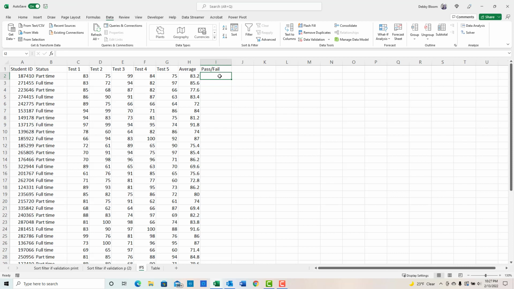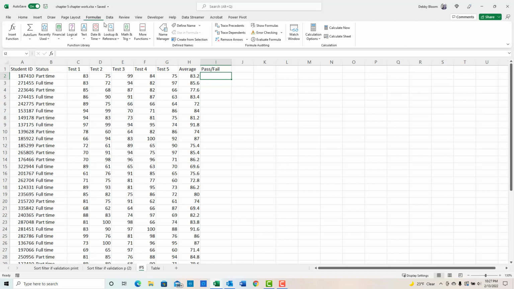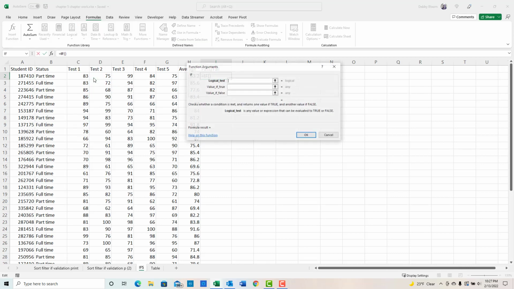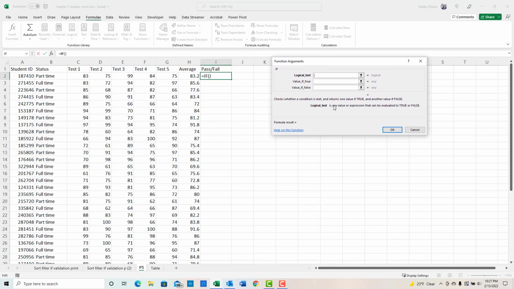So I'm going to click in cell I2, the place where I want the first pass fail. And I'm going to click on Formulas, Logical, and If. So my logical test, I'm going to ask if H2 is greater than, so that is shift, comma, and then greater than or equals to, just add an equal sign, and then I'm going to type the number 60. I decided 70, excuse me, 70. Notice how it says that's true.